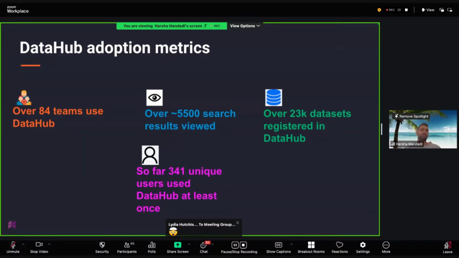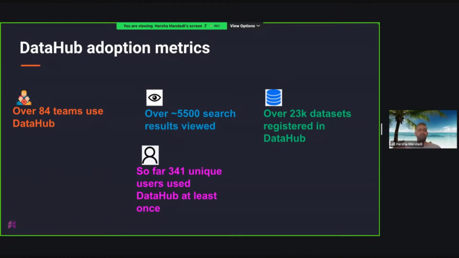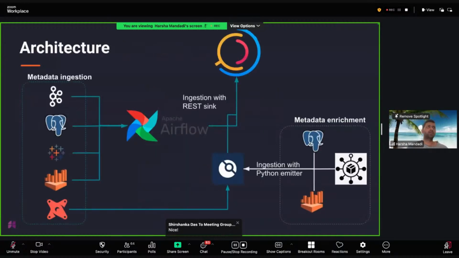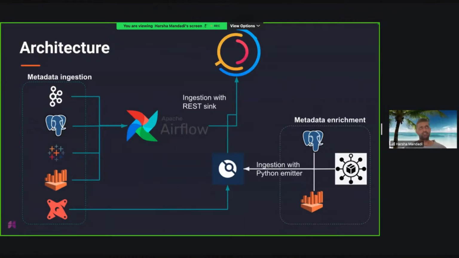So far we have at least 341 unique users that have used DataHub at least once. Based on these metrics, I would consider that it has been really successful and well adopted within our organization. After this, I'll briefly talk about the decentralized architecture that we use to ingest the metadata into DataHub, which enables our users to self-service.